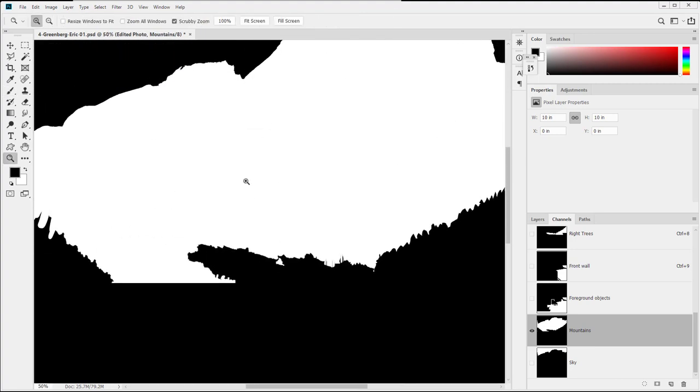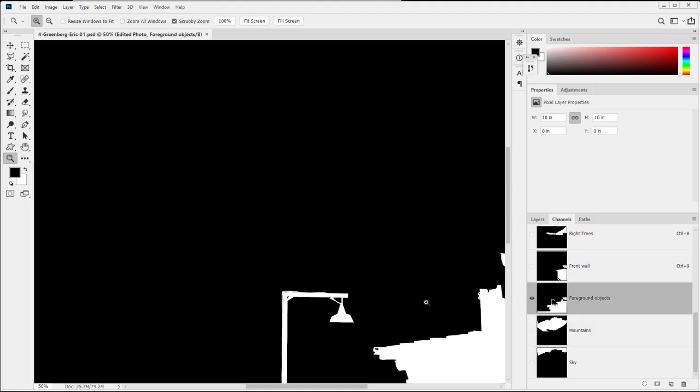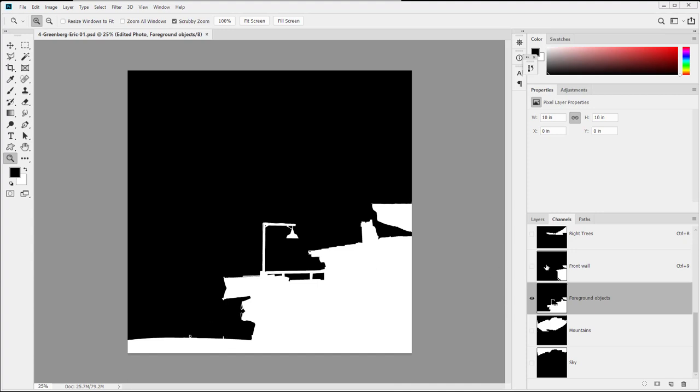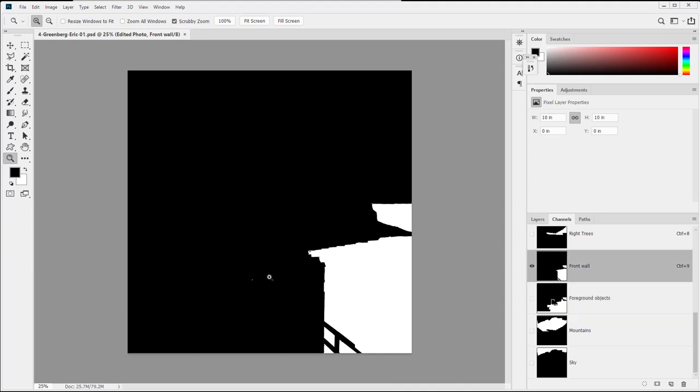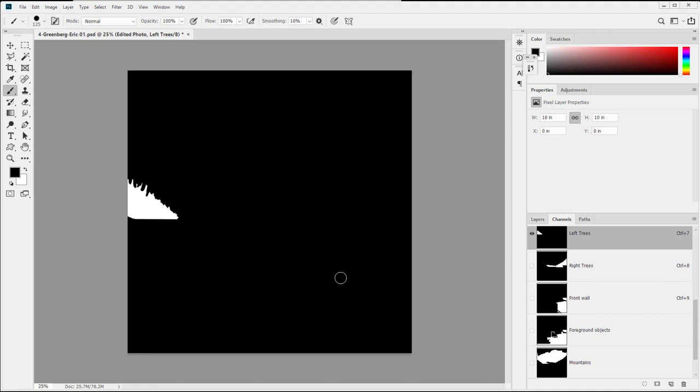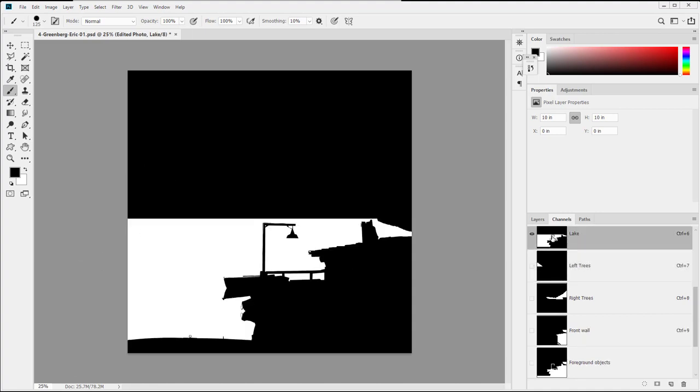All right, so I've got the mountains, and I've got foreground objects, which is just pretty much everything in the foreground, including little boats and everything. It looks like the front wall is probably going to be darker than the rest of the stuff, so I might need to go in and do the front wall. So I've got the front wall there. I have the trees on the right, which has a little bit of extra gook, so I'll just go ahead and clean that up. I've got the trees on the left, which, yeah, it's passable. I'd spend some more time on that one, but I'm excited to show you guys what we've got here. And I've got the lake, and the lake is just the lake essentially without any of the other elements in it.